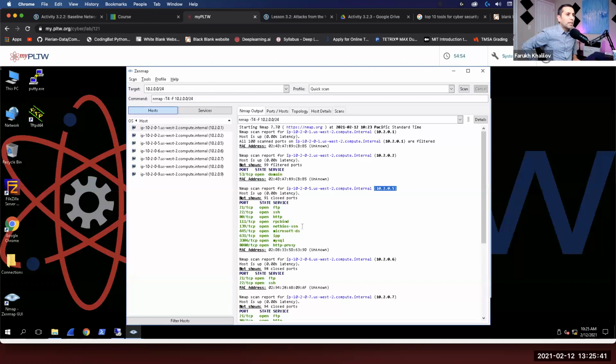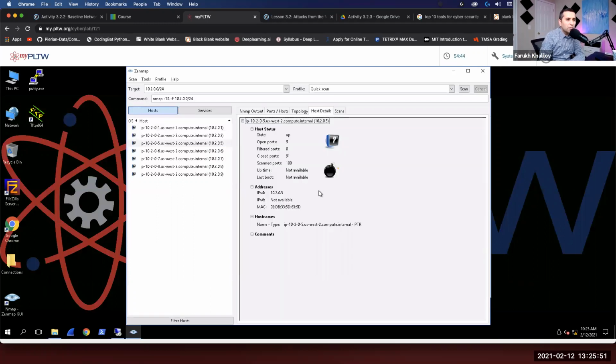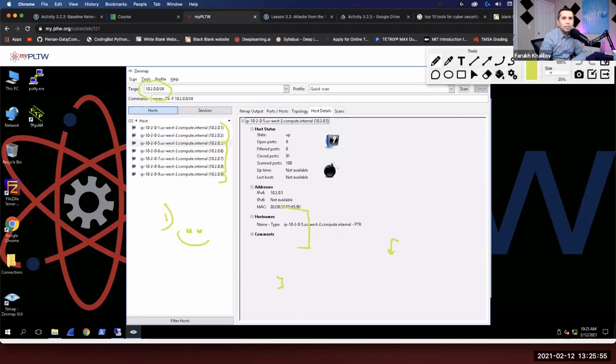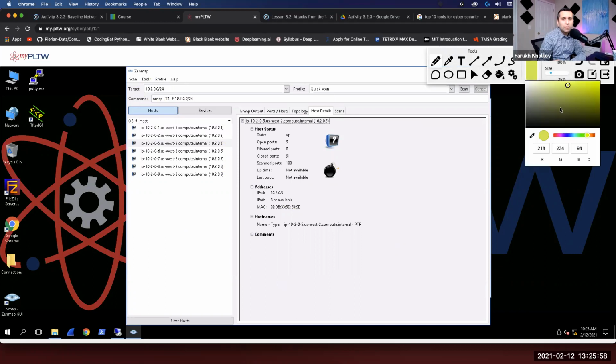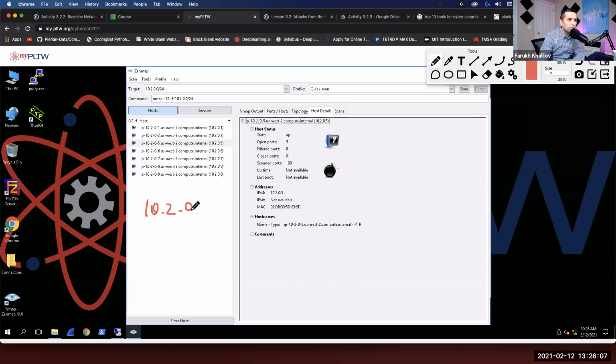Or if you want to go into details, what I can do is select machine number 6, or machine number 5. If I go to my host details, it gives me more details now. Let me just get my pen, and let me get another color, which is a little bit brighter. Okay, so right now it says the computer I selected is 5. Do you remember the 5 was 10.2.0.5? That was my PLC server, which is controlling my pumps. So that is the IP, and that is the MAC address.